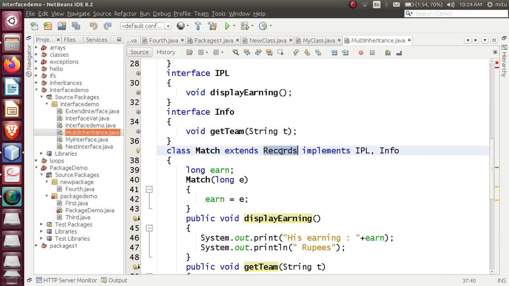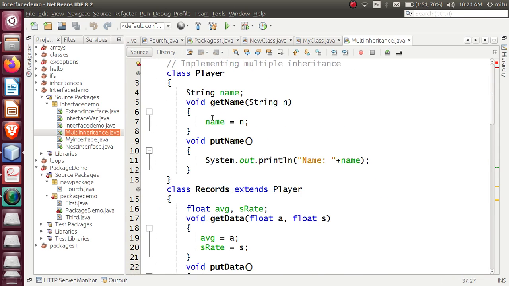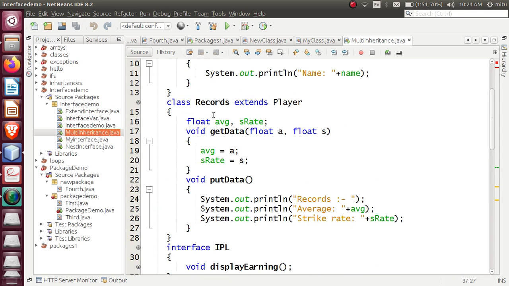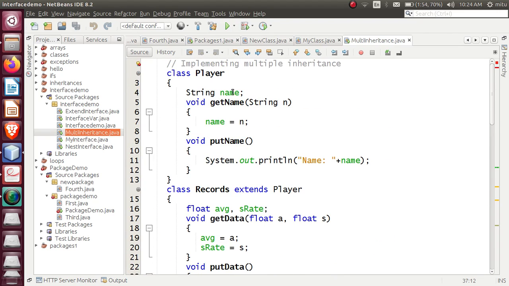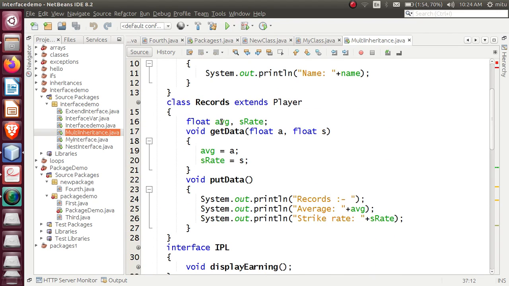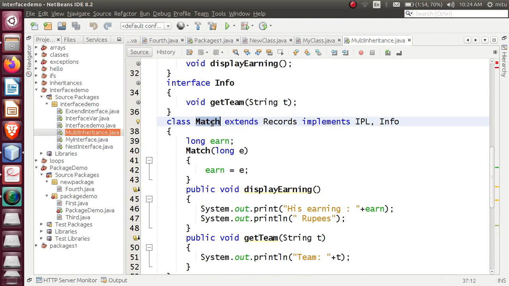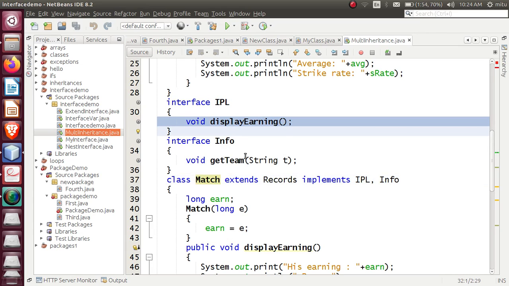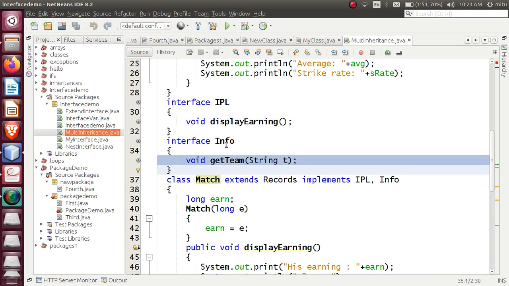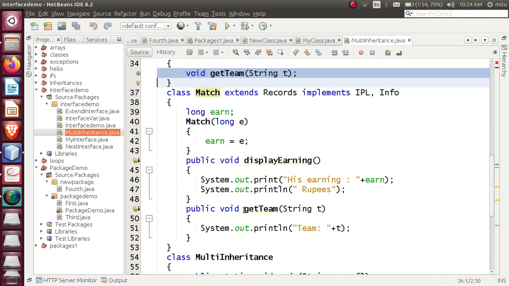Now Records, what actually happens when you extend Records is that now this Player is extended into Records and Records is inherited into Match. So everything available above, like name, getName, putName, average, strike rate, getData, putData, is available directly inside this Match class. And similar to that, the definitions of these two methods from these two interfaces I need to write inside this class again.